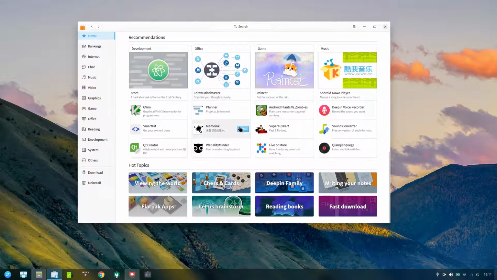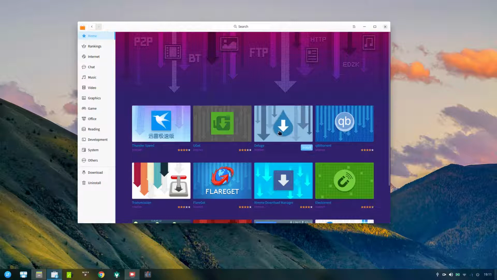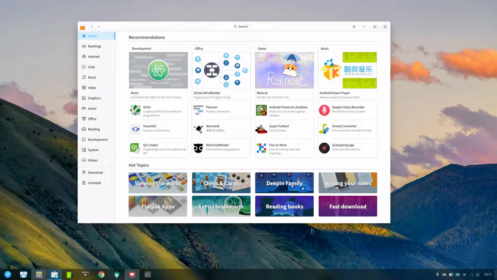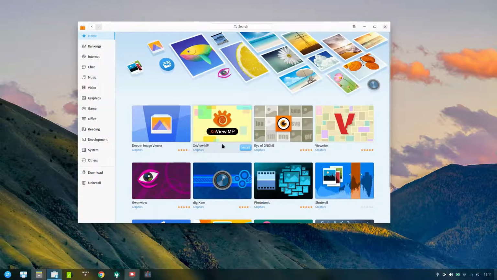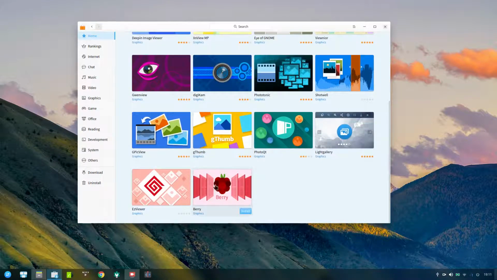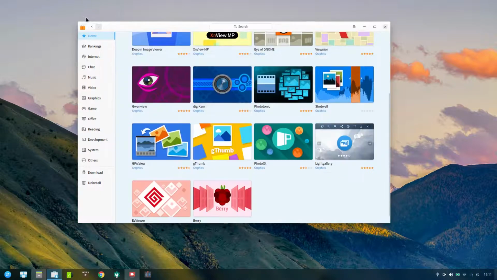I haven't seen snaps anywhere. I don't know if there are snaps. Writing your notes, fast download. I don't know what all these other ones are. Fast download, so they are BitTorrents, okay. Torrent downloaders, reading books, so they must be some games. Viewing the world, I'm not quite sure what that is. Image viewer, Shotwell. Okay.